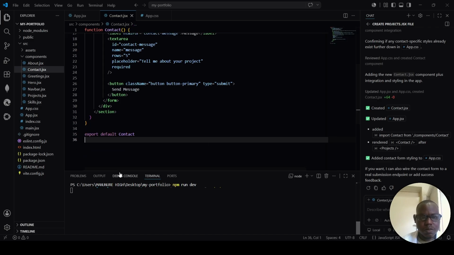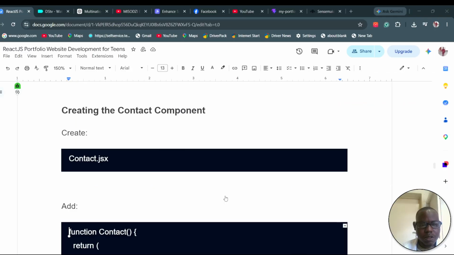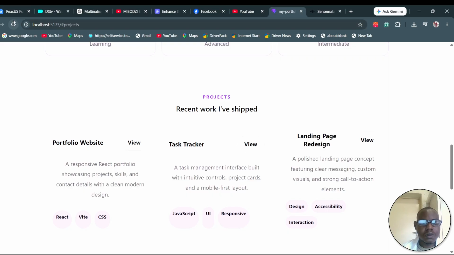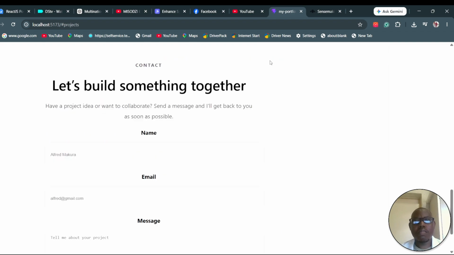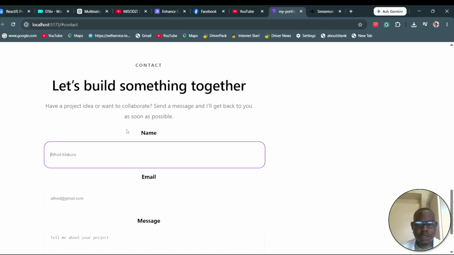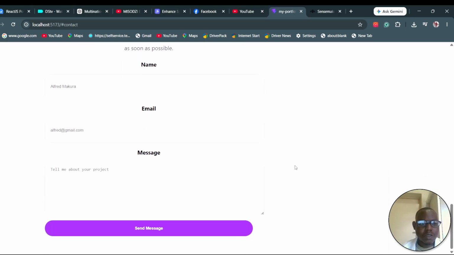So let's see what we were creating. So you click here on the contacts, then this is the contact section. You put the name here, the name of the person who wants to contact you, the email, and the message.